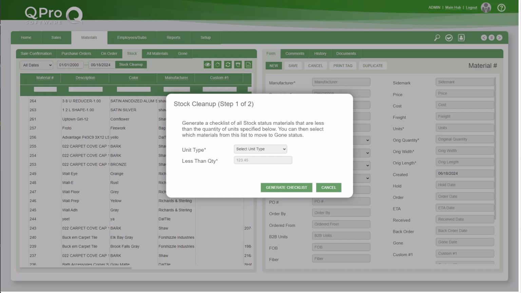This feature moves to gone only those materials where the physical balance of the item is less than or equal to the quantity that you type into the window, and all product lines on which materials are reserved must be job costed or in a delivered status.